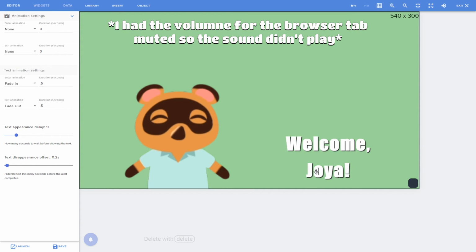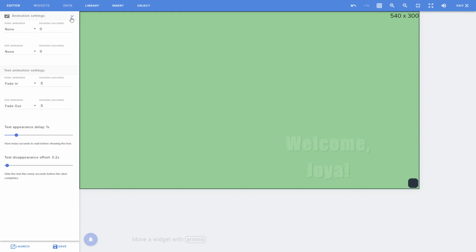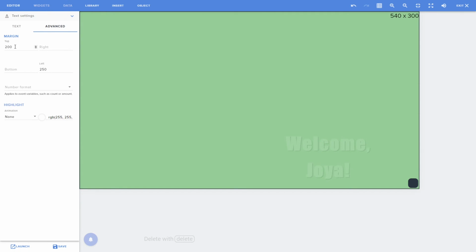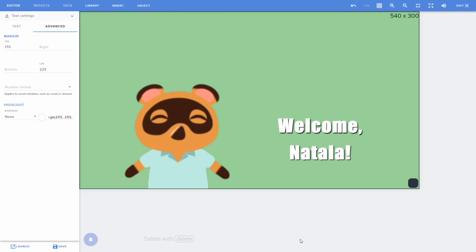Okay, so right away, I definitely wanna move the text up a little bit and over a little bit to the left. So we're gonna go back to our text settings. Put the top of the text at, let's try 170. So see, now it moves it. It moves the faded text as you're typing, but it's not shown there for some reason at the beginning. Let's try 225. Save it again, and then emulate follower event. Okay, and that's pretty good.